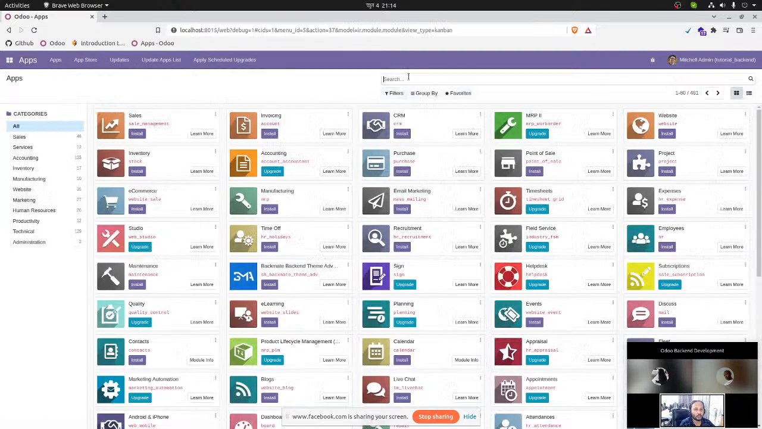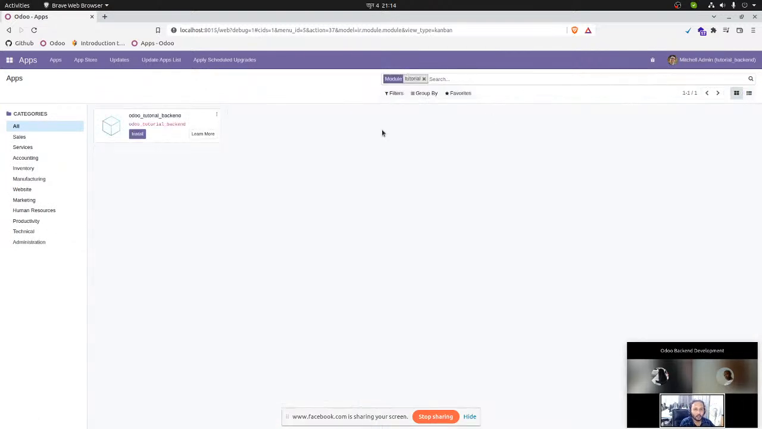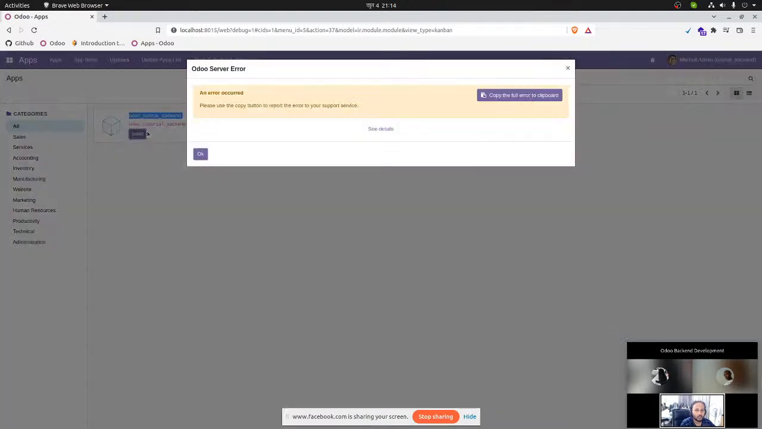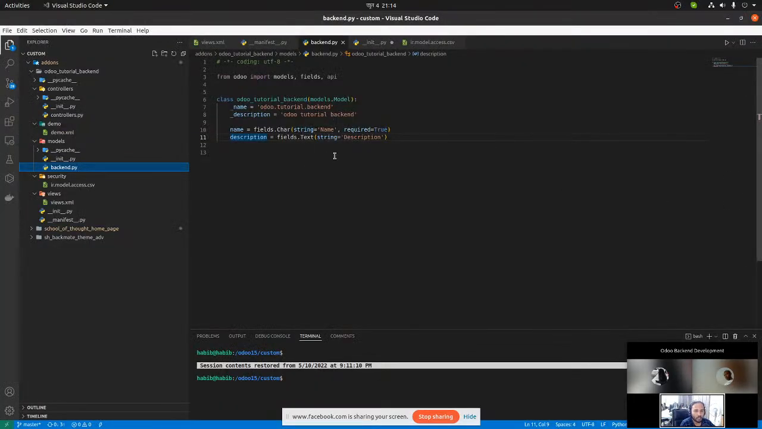So I'm going to search for our application tutorial. If you guys see, Odoo tutorial backend is here. If I want, I can install this. Let's install this module. So I'm getting some error here because of cannot import models from the that you see. That's because I have imported some model there. So I'm going to check where I made the mistake.